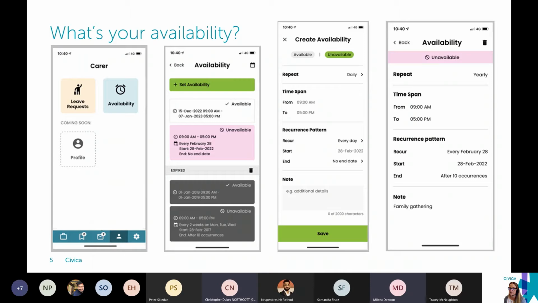Does anyone else have any feedback on that? No? Okay. So can I just ask a question? Yes. Or maybe I'm jumping in too soon. Can the availabilities that have been set up be edited or deleted? So we are restricting editing, but we can enable deleting. And that was one of my questions, whether you want them to be able to delete.